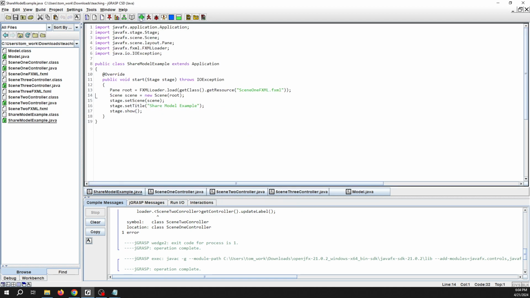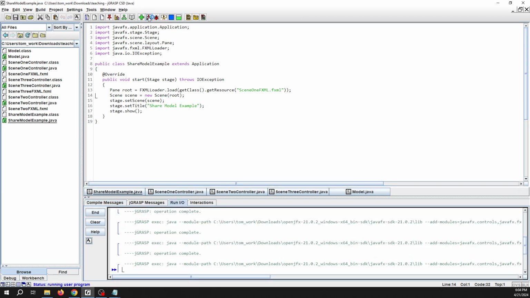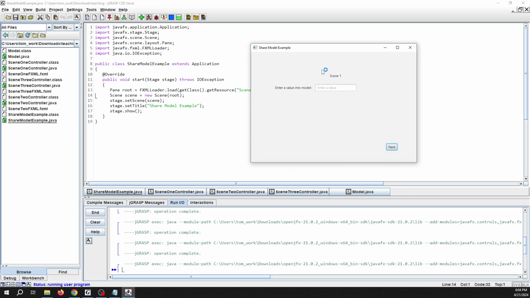All right, so now when we run this, right now the model would be empty, nothing in there. I'm going to enter some text in there and hit enter. So that should update the model. Now if we did everything correctly, when we hit next over there, the label should be updated with whatever value is in the model there.